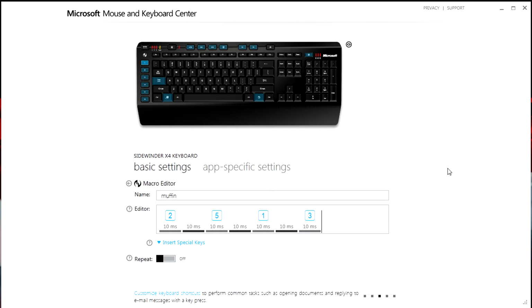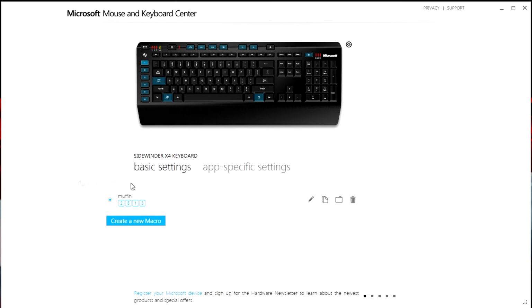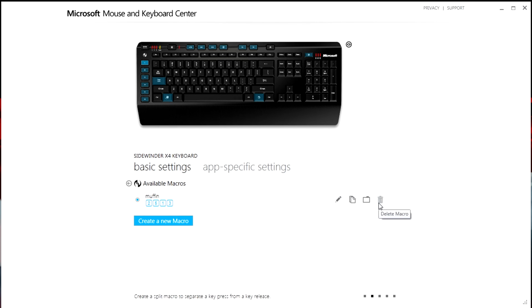And once you've got that, you can turn repeat on or off. There's actually a 10 millisecond gap between each one. You can get rid of those by right clicking and cutting them, but I prefer leaving them in. Once that's done, that is the macro set, so make sure that's ticked. The more macros you have, the more they'll be listed here, so you can edit them, copy them, open macro folders, or delete a macro.